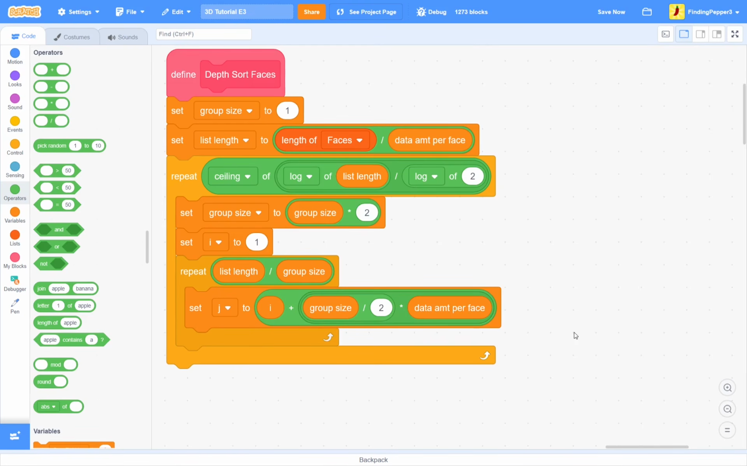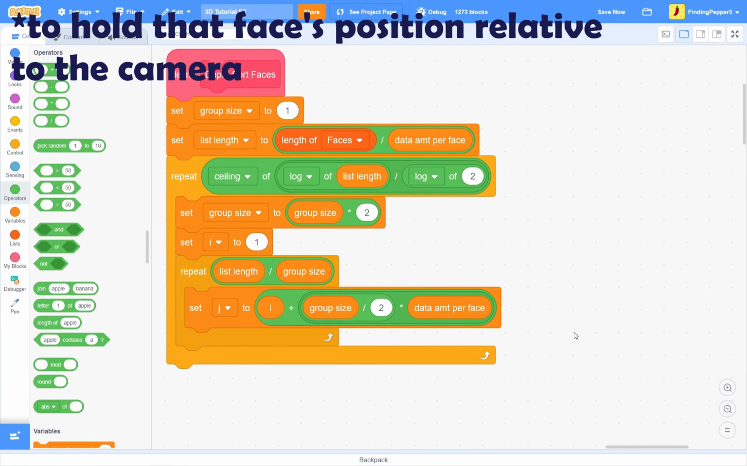Now we need to read the depths of the two faces in our pair that we're comparing. We'll start with the face at position I. That is the first face in the first sorted sublist. Let's just use our pos1 variable to hold that depth.